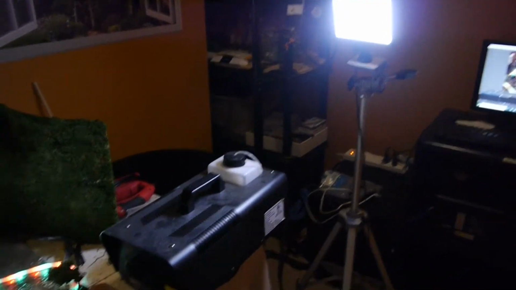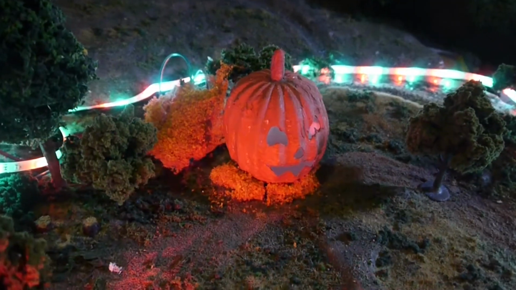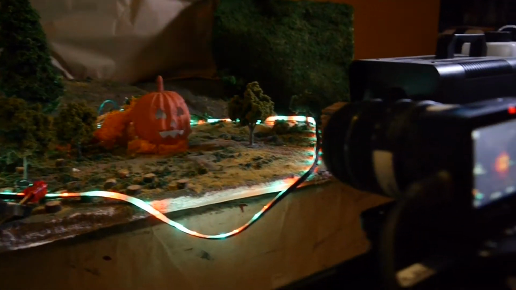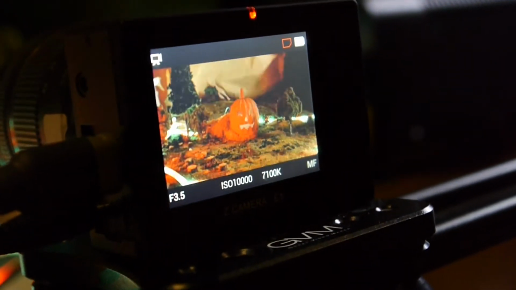We have a white LED off to the side. We have a fog machine. The automotive LEDs, one is off to the side right here. The other one is inside of our jack-o'-lantern. Our electronics setup. This is how we're controlling all of this lighting. Right in front of our diorama, we have the Zcam. That white balance value is also changing. The f-stop is switching between f3.5 and f18.